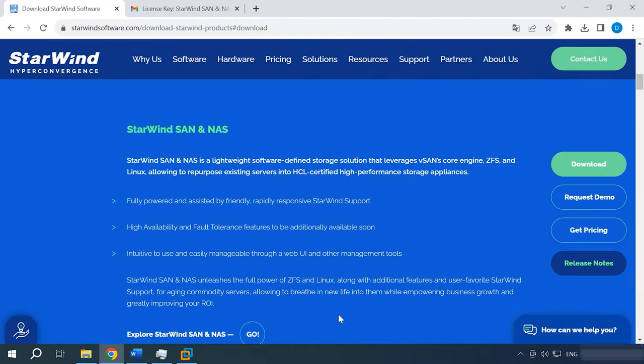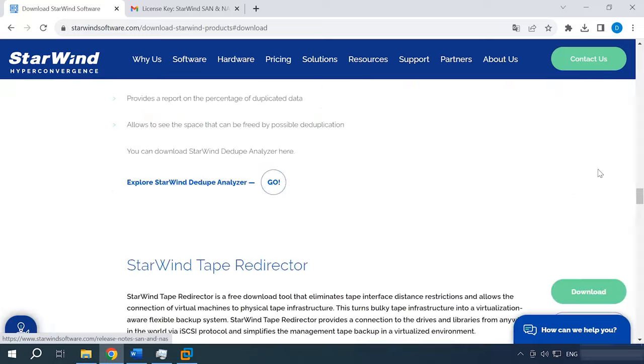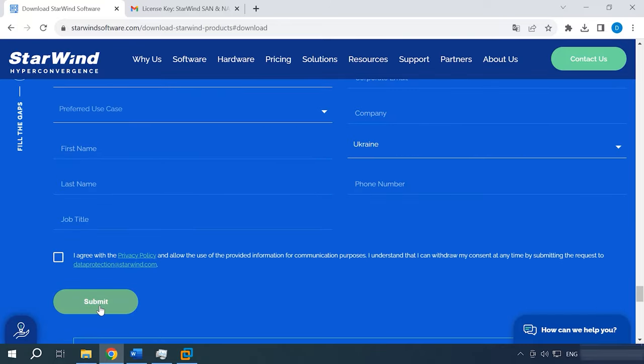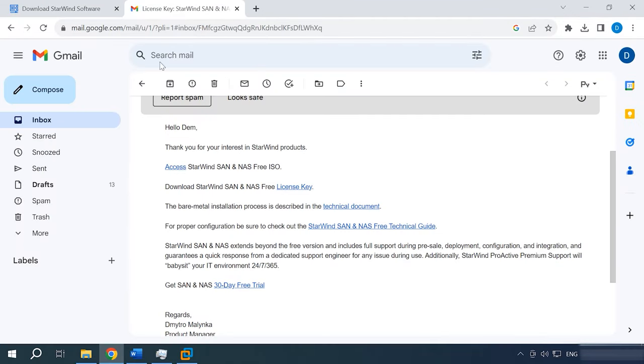For installation, download an ISO image of the operating system for StarWind SAN&NAS from the official website. Click Download, fill in the gaps, and then two links will be sent to your email, a link to download the ISO image of the system and a link to download the trial version key.